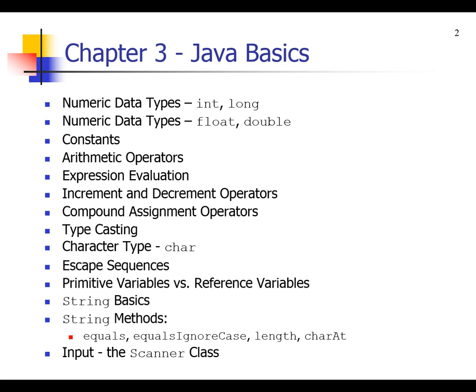We're going to talk a little bit about numeric data types, integer and long. These are non-decimal pointed. Float and double, those are decimal pointed. Pretty simple, right? Constants, arithmetic operators, expression evaluation, increment, decrement, compound assignments, what a char is, escape sequences, some strings, what equals, ignore case, length, and character at. You're all going to need this on your first one.